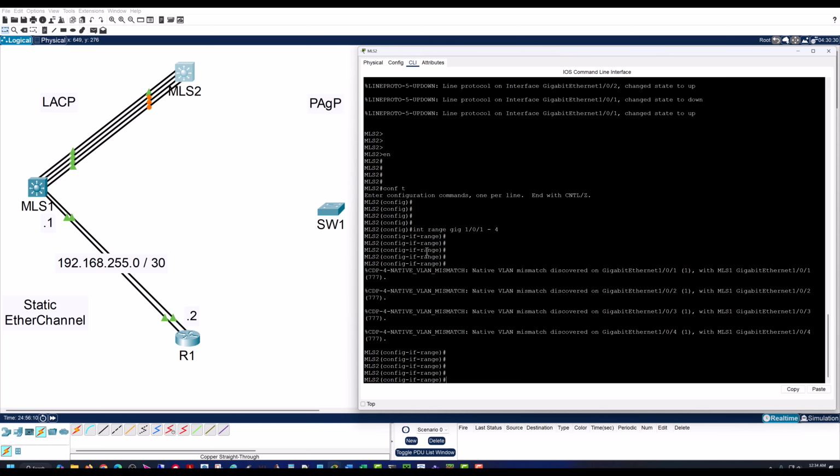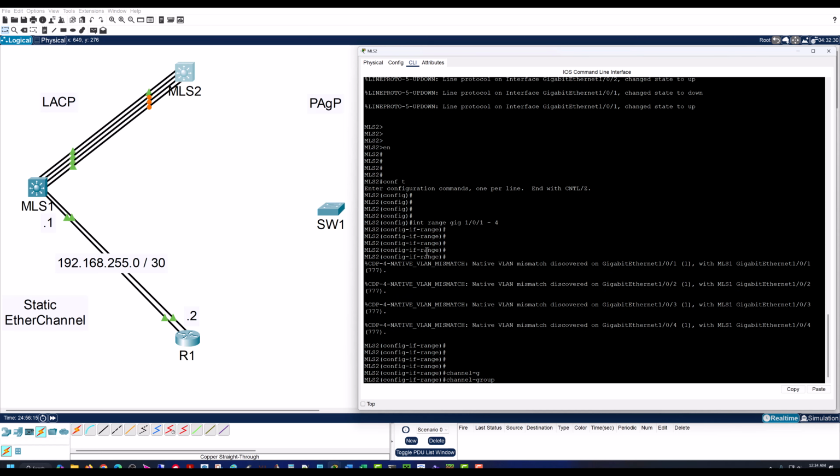All right. Okay. Next command, channel group. To bundle them up, we use channel group, and MLS2 doesn't have port channel 1 on it, so we could use channel group 1 on MLS2 if we wanted to. But since I'm a tidy network engineer, I'm going to have it match what MLS1 says. So channel group 2 mode, and because we're using LACP for this EtherChannel here, we're going to set it to active mode.